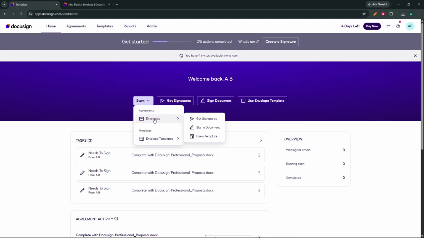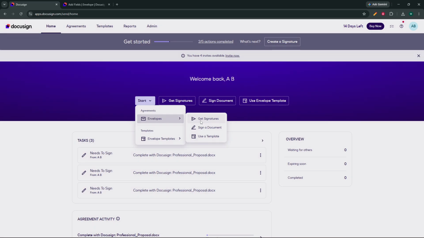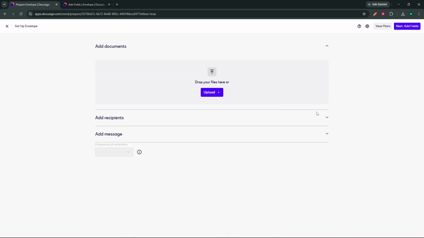An envelope in DocuSign is the container that holds your document, recipients, and signing fields. So this is the correct option when you want to prepare a file for someone else to complete. Next, select Get Signatures. This option is used when you want to send a document to another person and have them review and sign it.